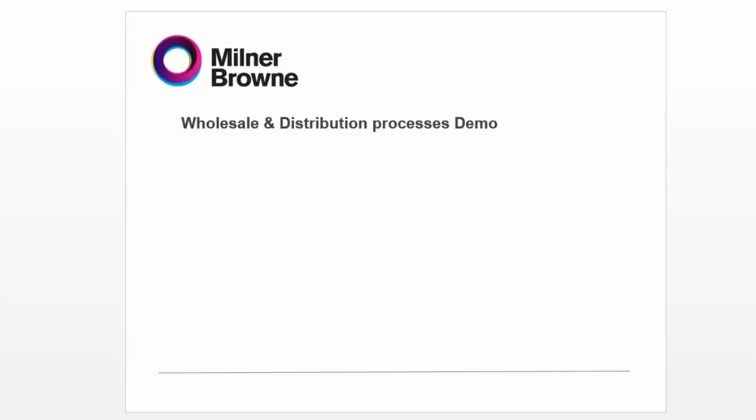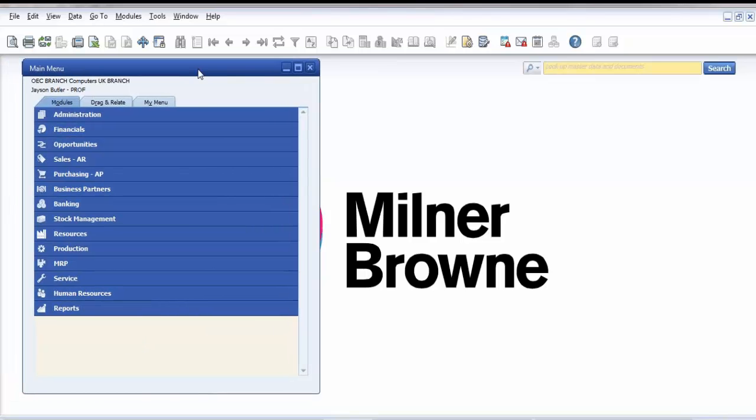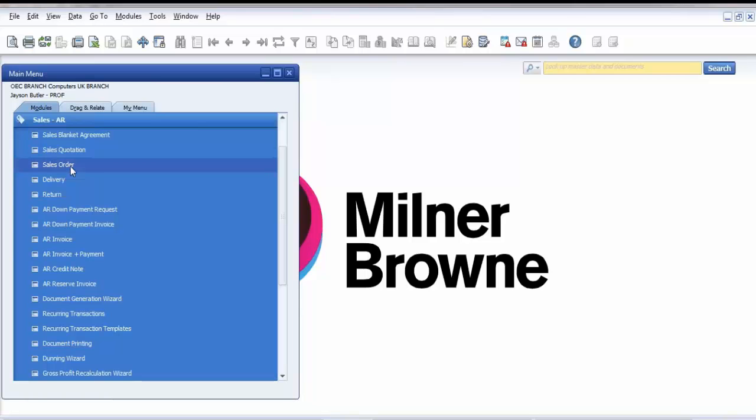Right, so let's have a look at a brief demo of these processes. I'll switch to my SAP Business One demo system. So we can see here the main menu of SAP Business One, and you can see various modules on the menu. In relation to wholesale and distribution, obviously you'd be looking at your sales.